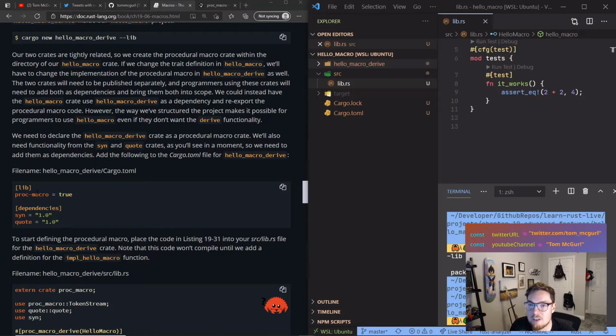We need to declare the hello_macro_derive crate as a procedural macro crate. We'll also need functionality from the syn and quote crates, as you'll see in a moment. So we need to add them as dependencies. Add the following to the Cargo.toml for hello_macro_derive. So again, we're going to need functionality from the syn and quote crates, so we're going to add them to our Cargo.toml.